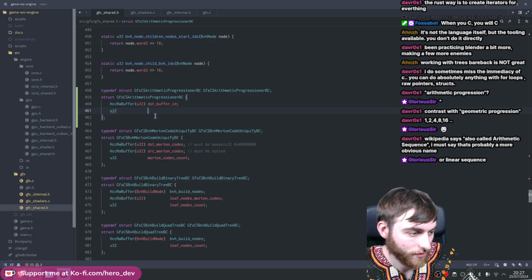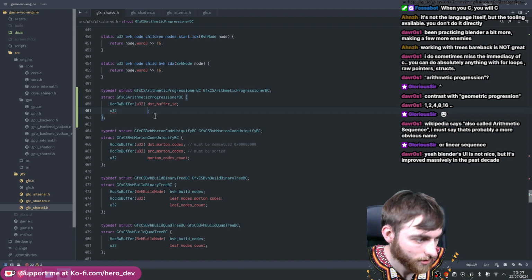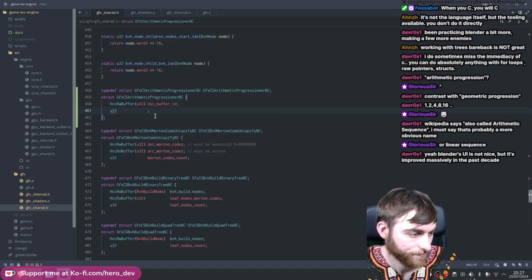I'm just starting to miss the immediacy of C. You can do absolutely anything with for loops, raw pointers, structs. Yeah, definitely. Unsafe.